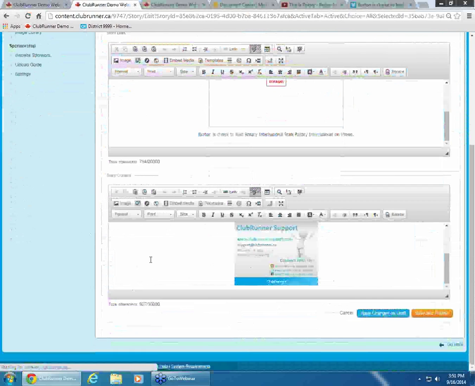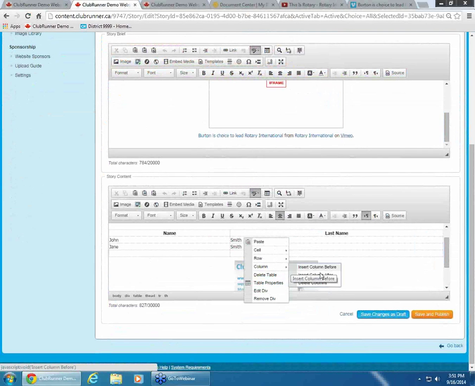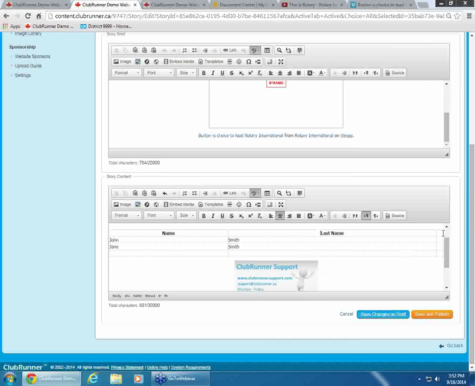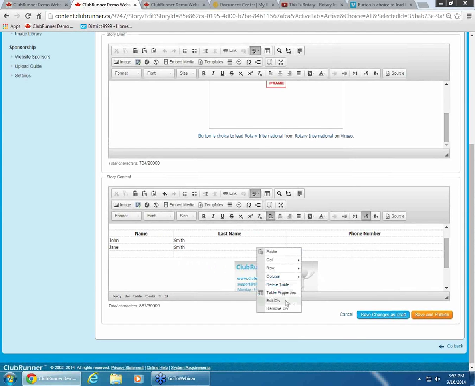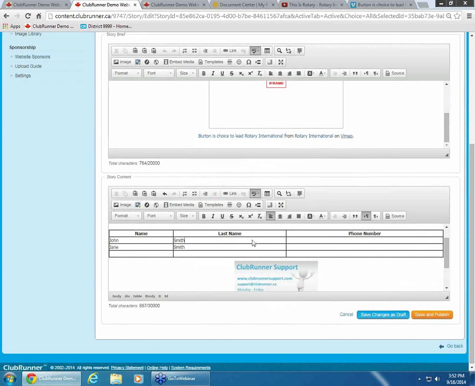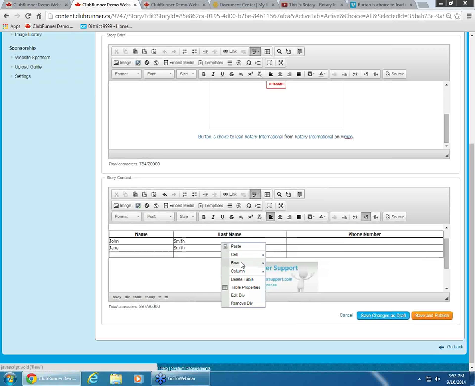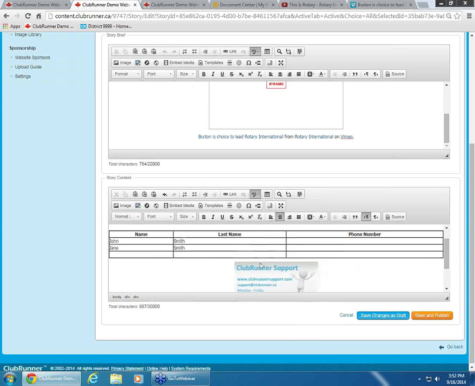Let's say if you made a mistake and you want to add a new column to the table, you can right click on it, click on column, and insert column after or before. So we select after phone number, something like that. For now, table properties, let's set that back to 1. And if you want to add another row, you can right click on it, select row, and insert row after, before, or delete row. It's up to you.